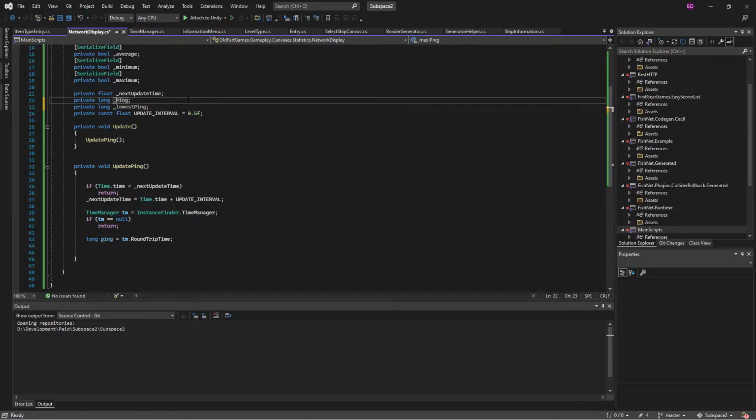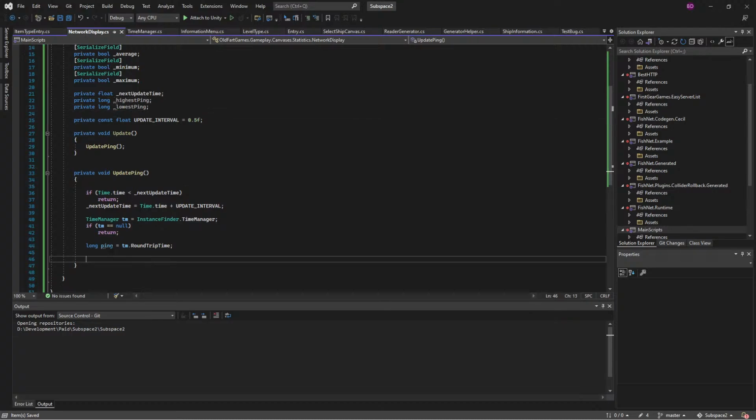Let's make these a little more obvious. Maximum and minimum ping doesn't really make sense. Highest and lowest ping makes more sense in terms of wording. So real quick, we're just going to do highest ping equals Mathf.Max highest ping. So it's just going to pick whichever is higher between the two. So I need to cast that to a long. And same thing for the lowest ping.